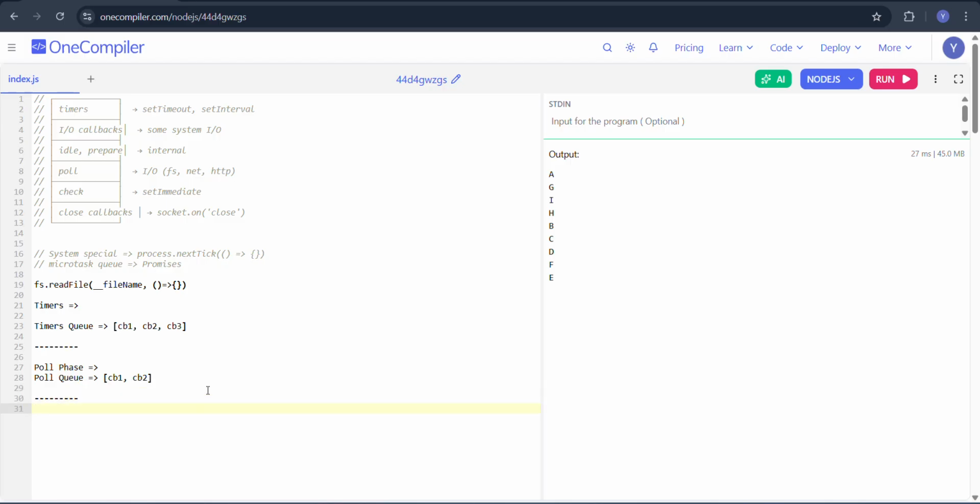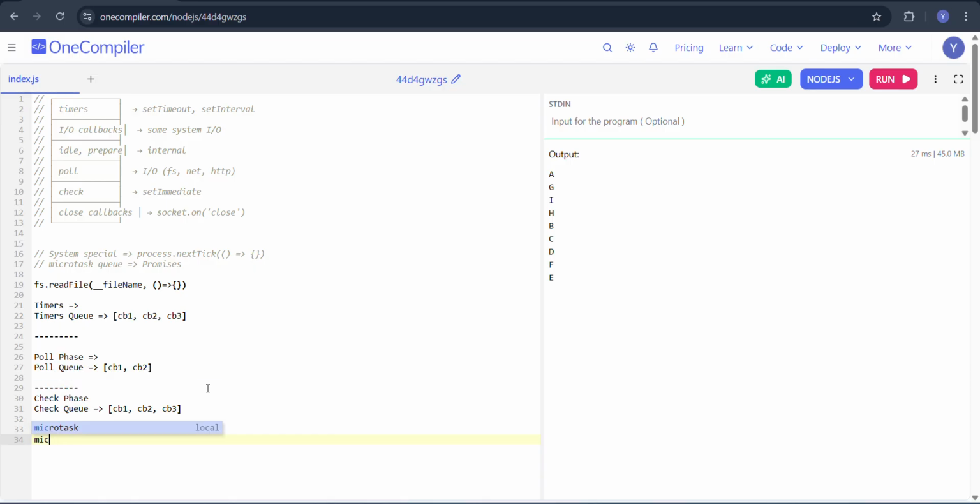Similarly, we have the check phase. Callback 1 of check phase, callback 2 of check phase, callback 3 of check phase, etc. And we have a microtask queue. Now this microtask queue doesn't belong to any phase. Callback 1, callback 2, callback 3. This microtask queue doesn't belong to any phase. This is a system level global queue.